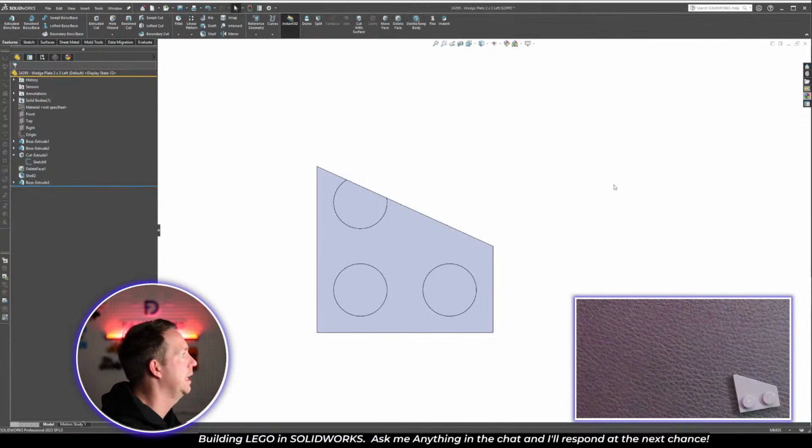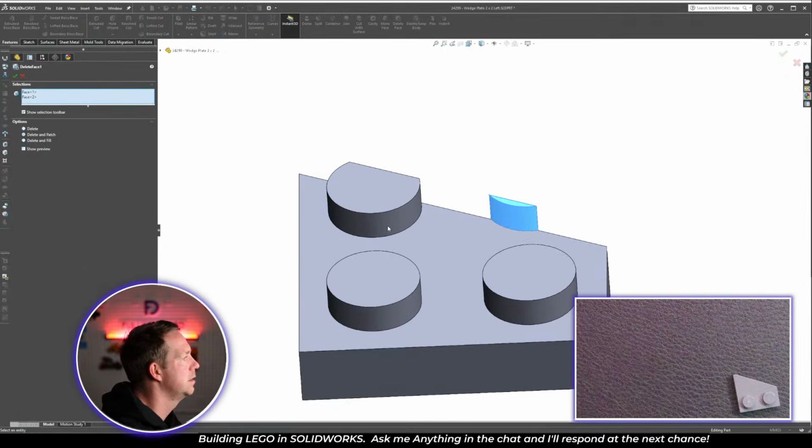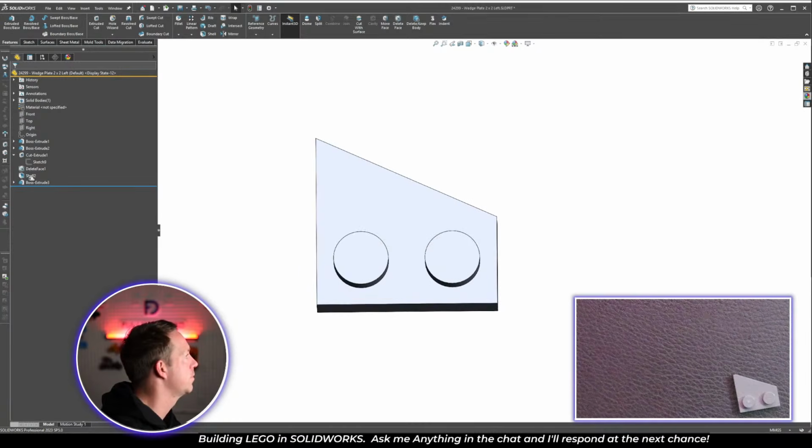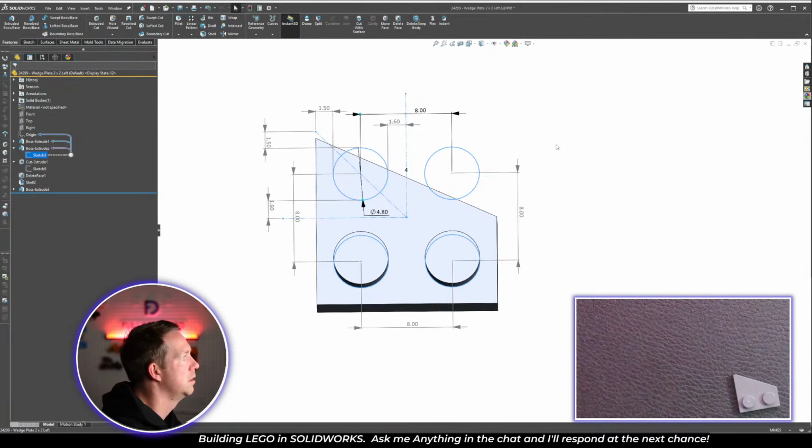All right, now it's going to cut across there. And then I'm going to edit the delete face feature and also delete this stud here. So I've got rid of both studs. It's my stud size. It's fine.